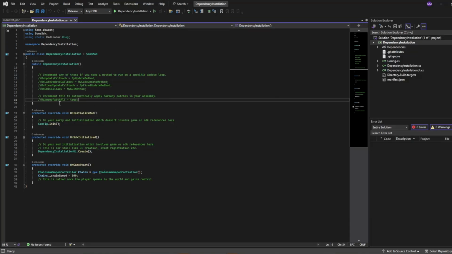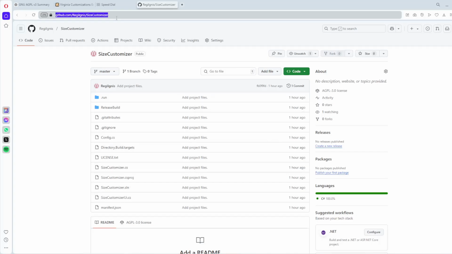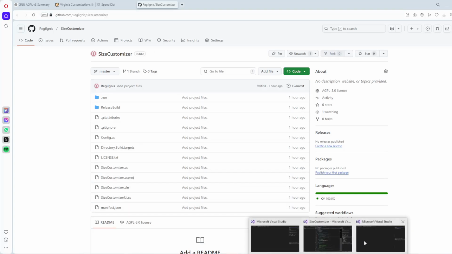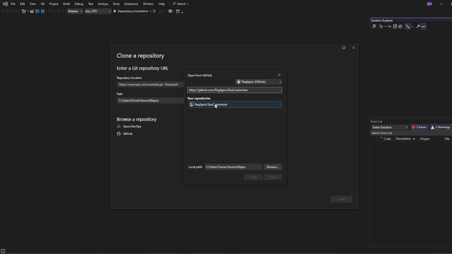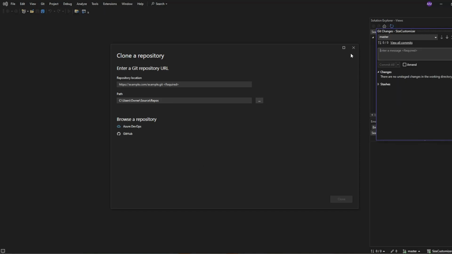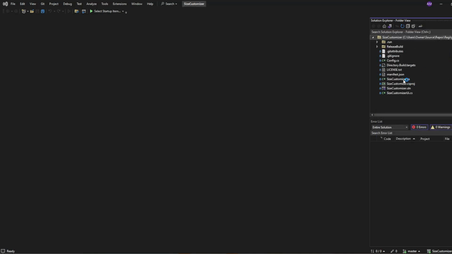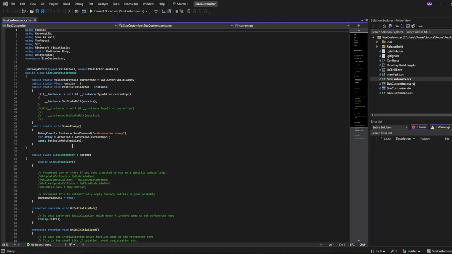In order to get the template you need for this project, go to Git, Clone Repository, Git. Go here, copy and paste this. Paste it here, Size Customizer, then hit Clone. Click on the CS file. And now you should have all of the information you need to work on this project. It should have all the dependencies installed and all the information you need.